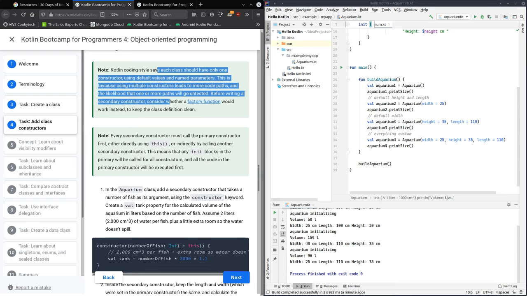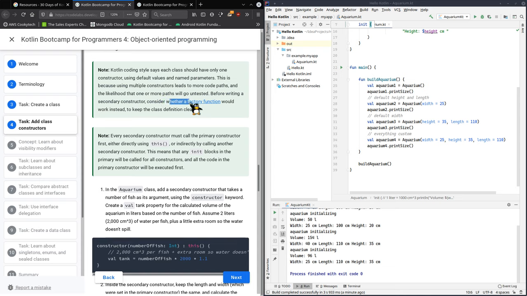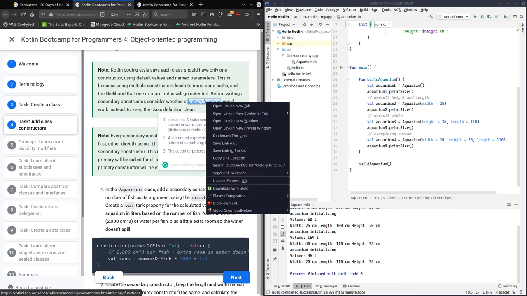Kotlin coding style says that each class should have only one constructor, using default values and named parameters. This is because using multiple constructors leads to more code paths and the likelihood that one or more paths will go untested. Before writing a secondary constructor, consider whether a factory function would work instead. Keep the class definition clean. Factory function.